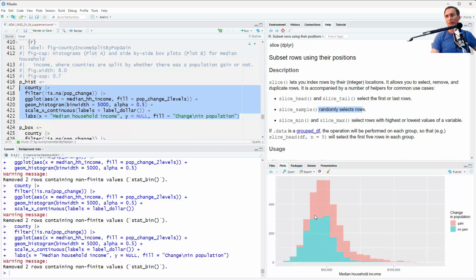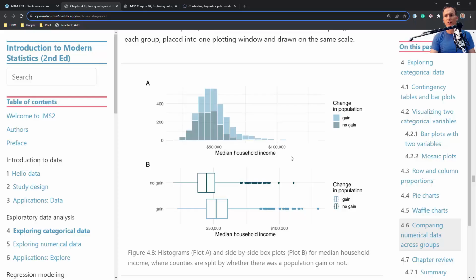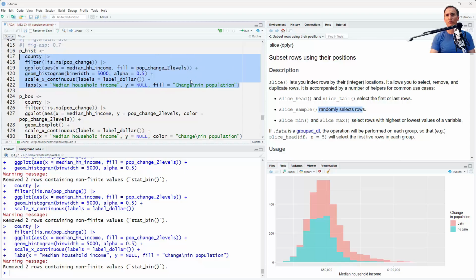Now, this plot, in my opinion, is a bit deceptive because you can't really tell the difference between gain and no gain, or you don't really know what the distribution of gain looks like because it's stacked on top of the no gain blue. So let me show you faceting.